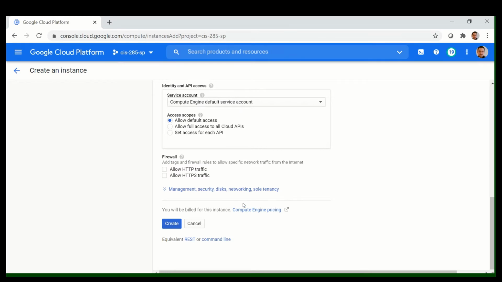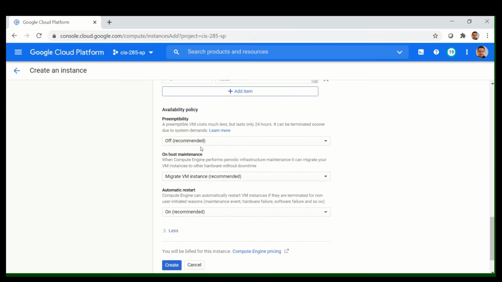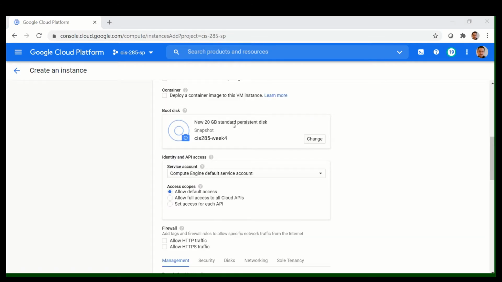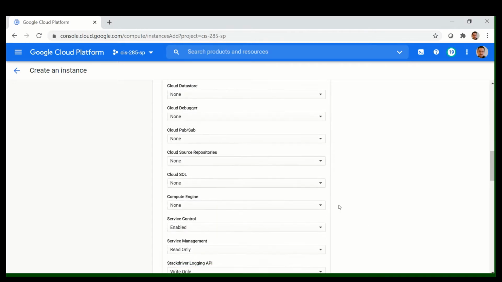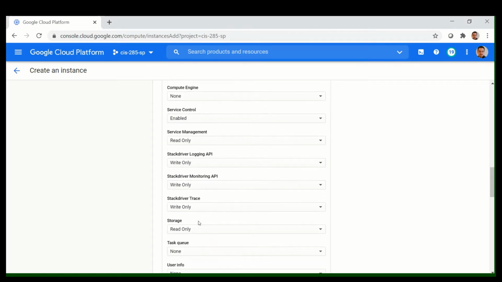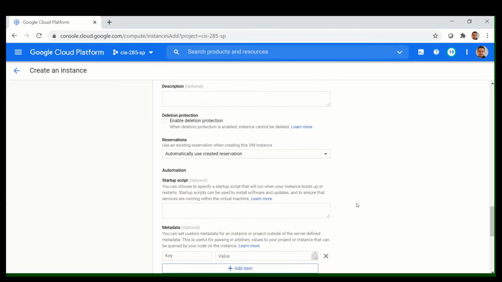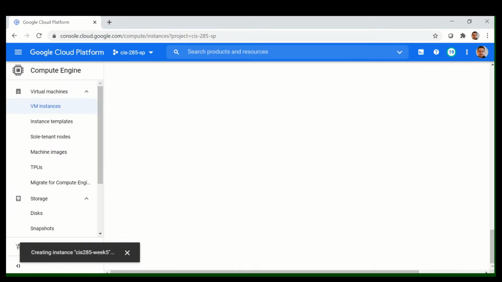All right, and then finally I have to go down here to management and security. Right here, under where we set the disk, there's an option for identity and API access. We're going to go to set access for each API, and you're going to scroll down, and we're going to make sure we turn on storage. So we're going to set storage to full access to storage. The rest you can leave as the default, but we need full access to storage for this to work. So once I fill all that out, I'm going to click create, and it's going to create my VM.